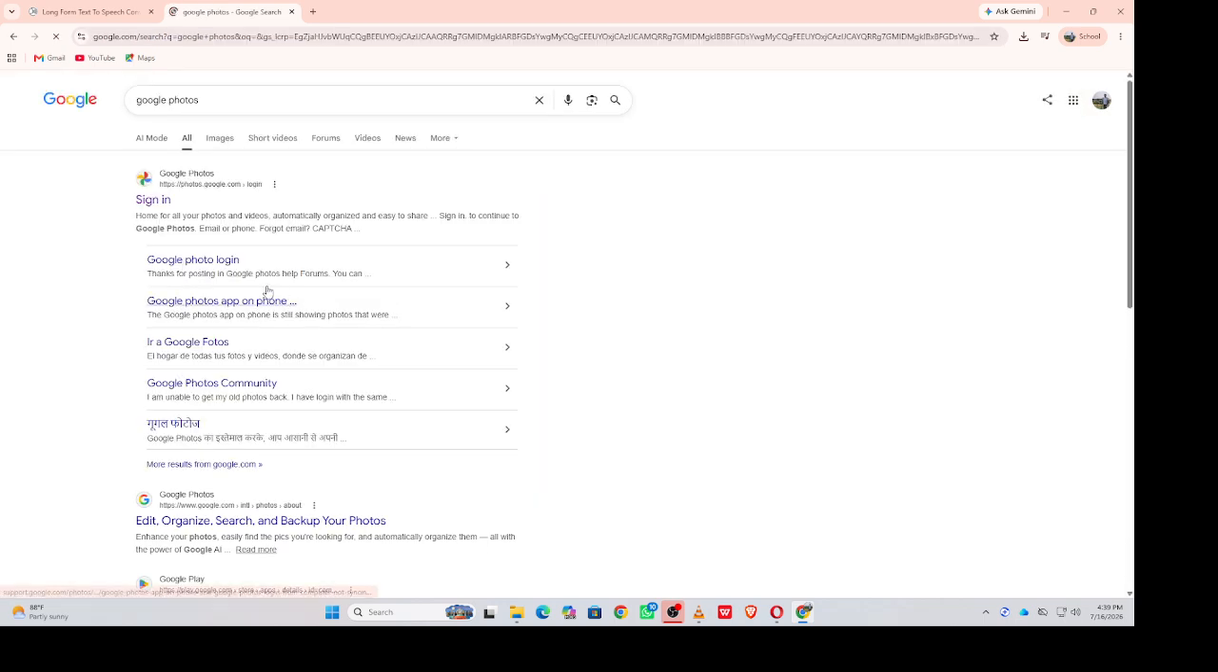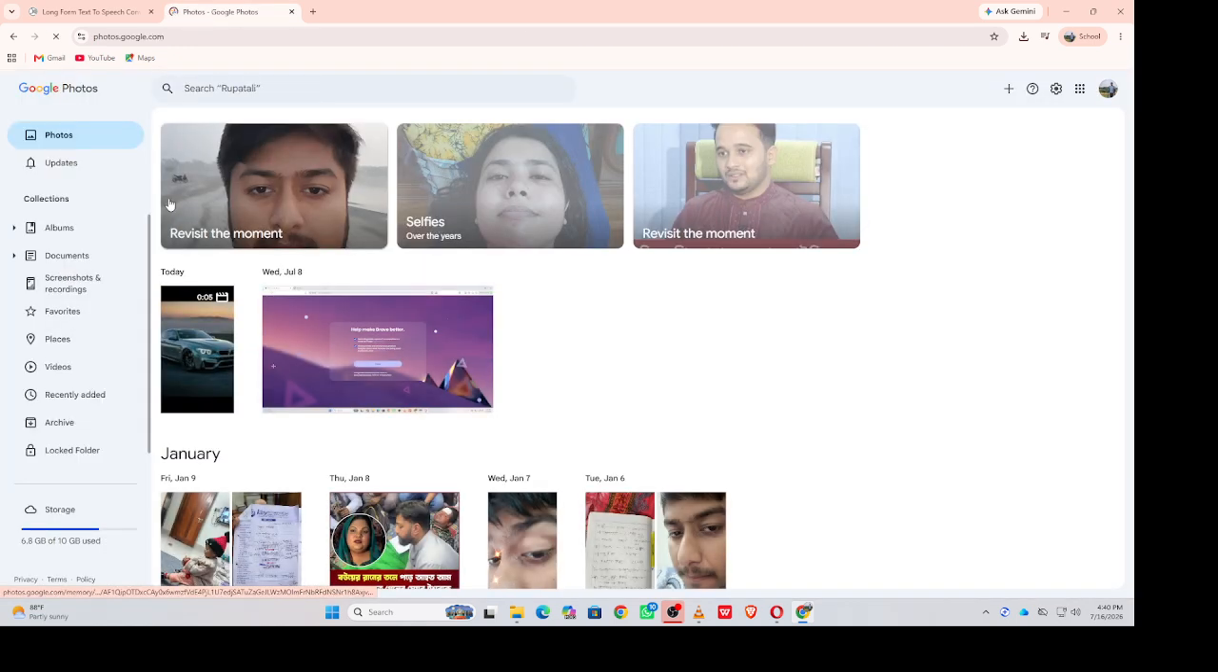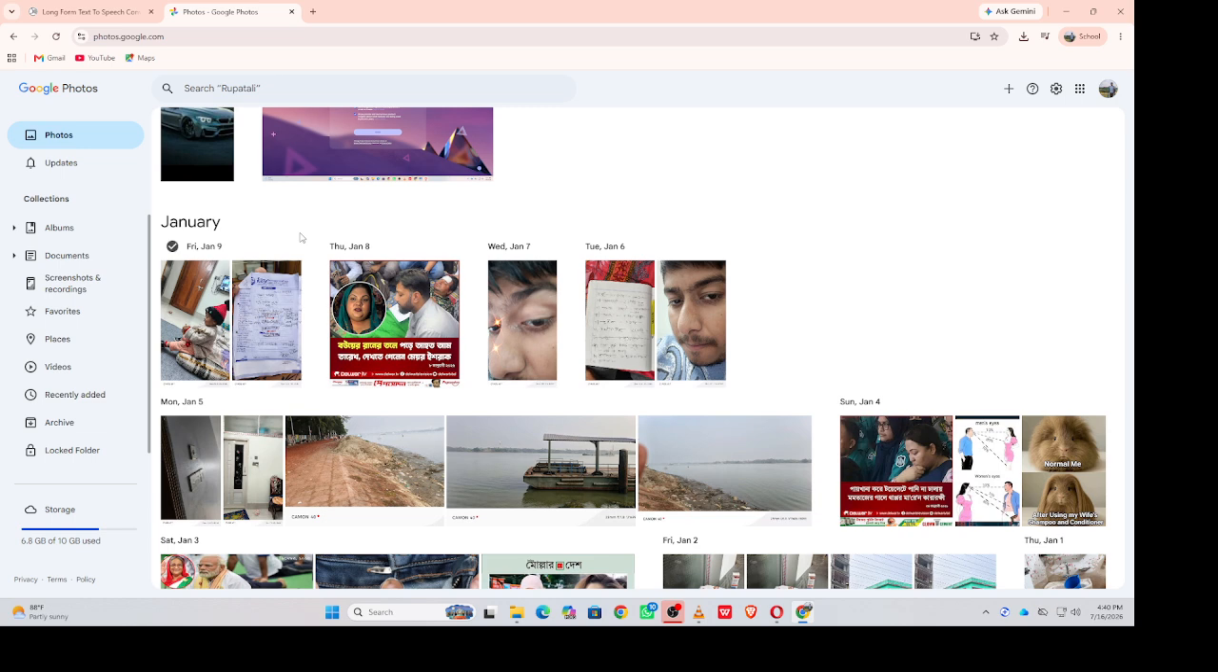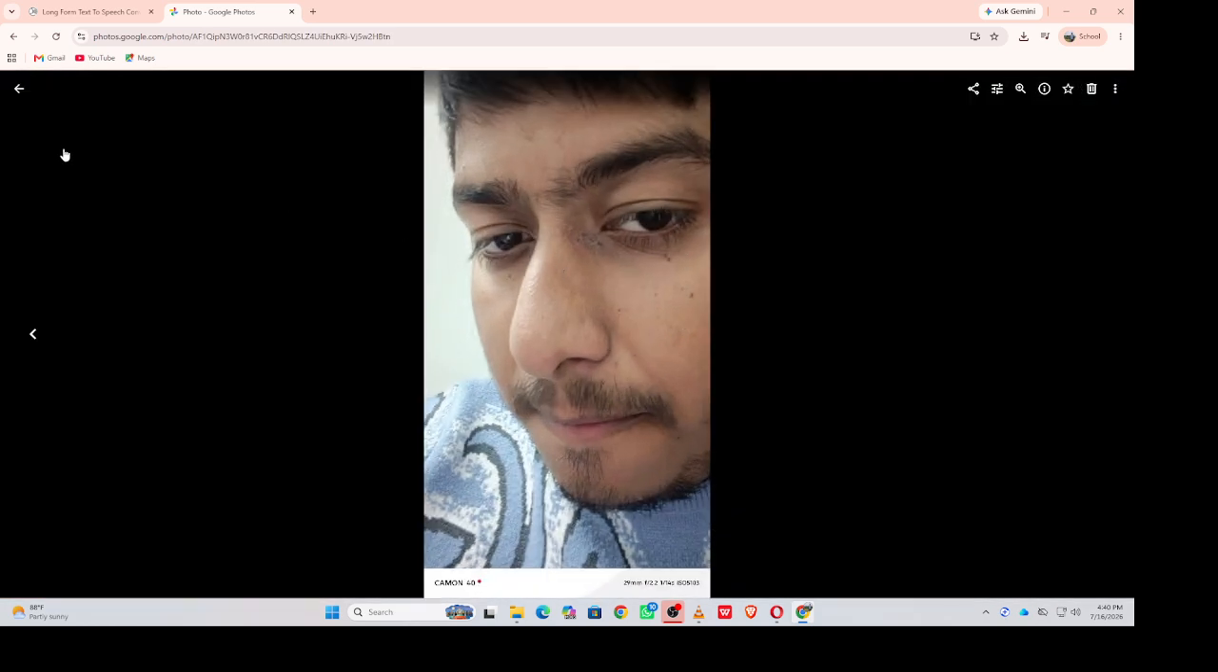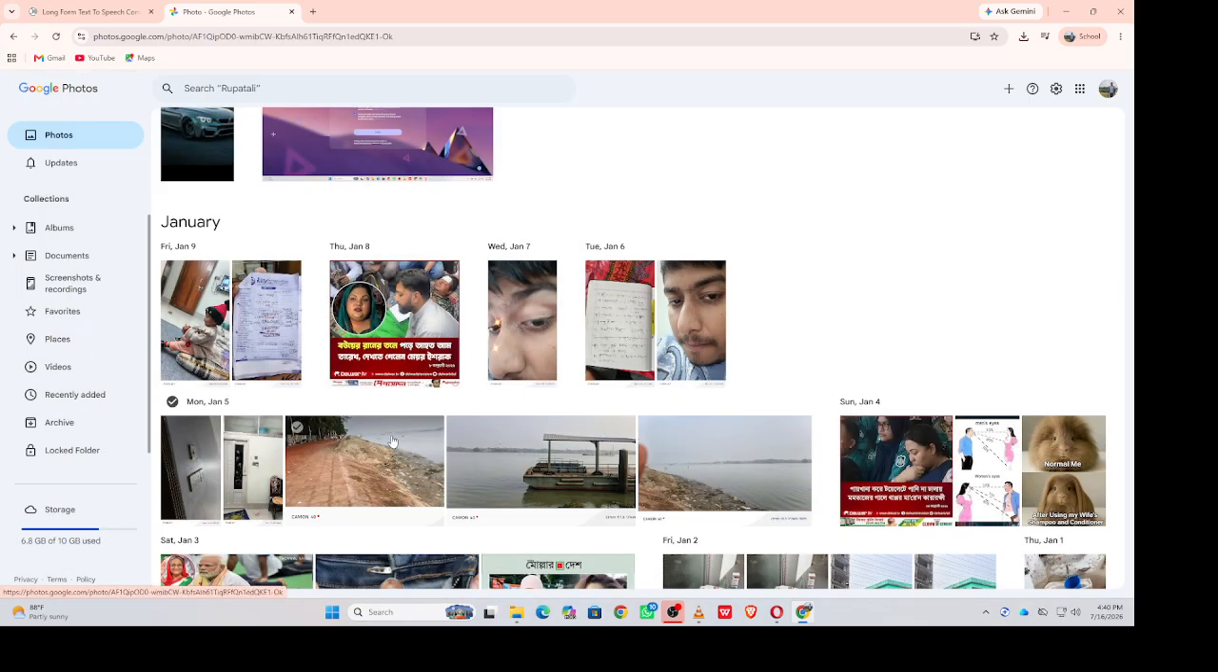After signing in, you'll arrive on the Photos page. This is where all of your backed up photos and videos are stored. You can scroll through your library and click on any photo to open it. When a photo is open, you can zoom in, zoom out, and view it in full screen. When you're finished, simply go back to return to your photo library.